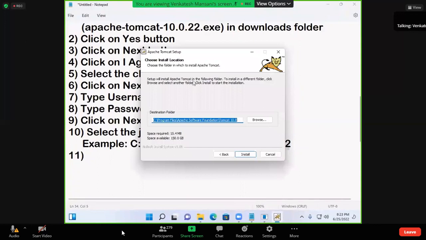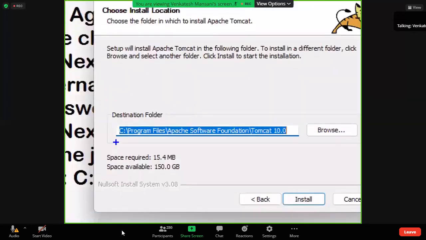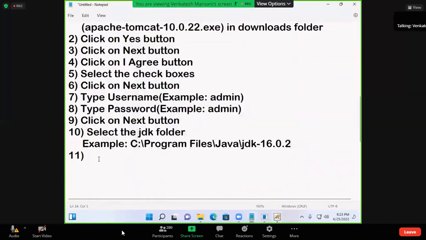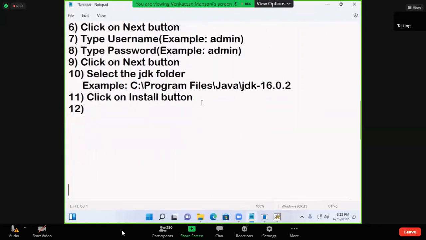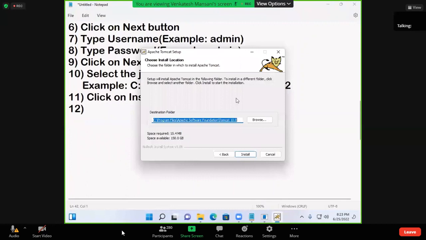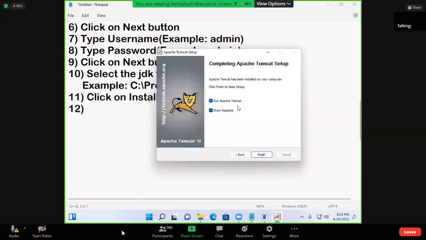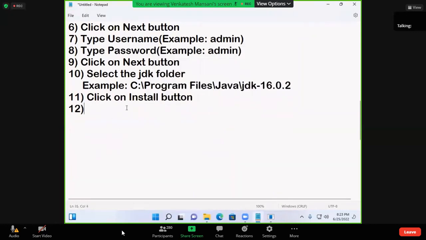After this, here the destination location is automatically Program Files, Apache Software, all these leave as they are. Click on install button. Next. This location, leave it as the default location, and click on install button. It is going to install. Click on finish button.